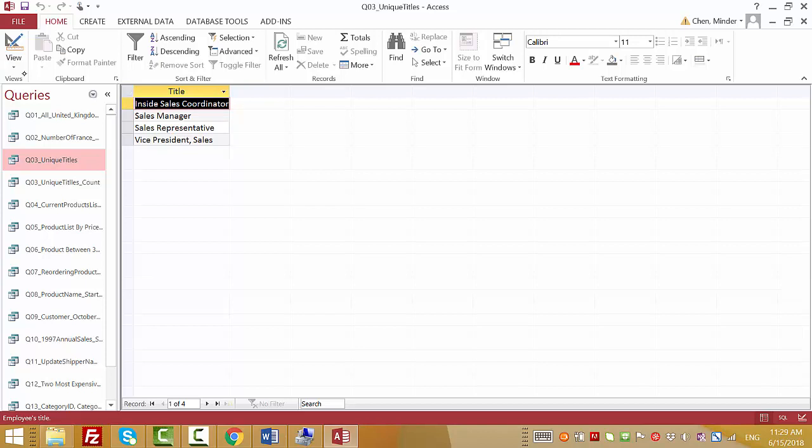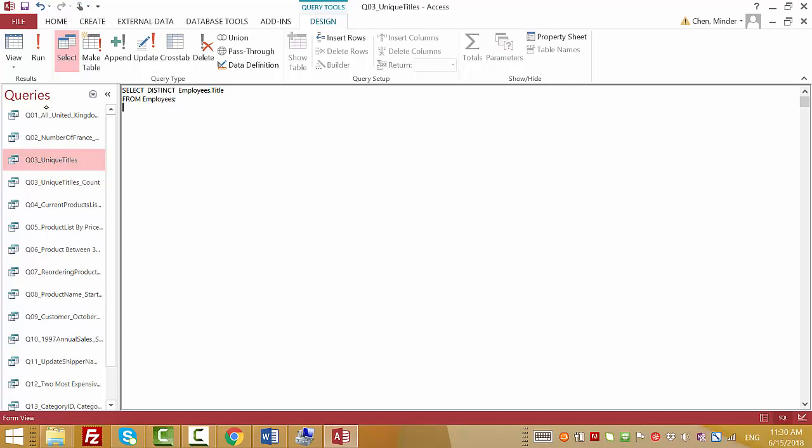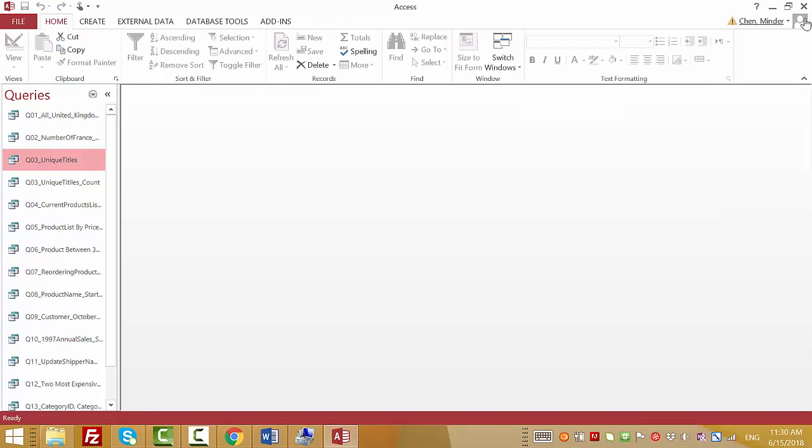And once again, in order to have this unique set of title values returned, you have to go to the SQL mode and type the distinct keyword to force the query to return only unique employee titles back to you. So we're done. We can save this. I can close this now.